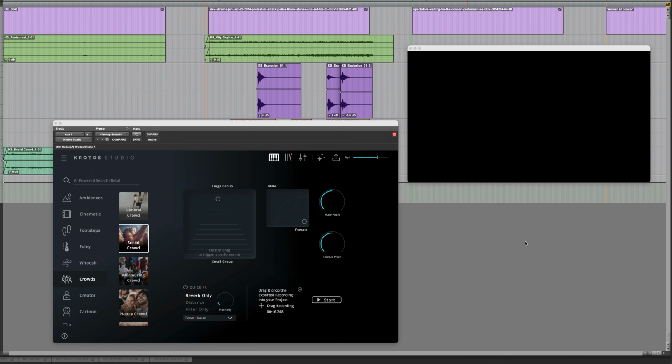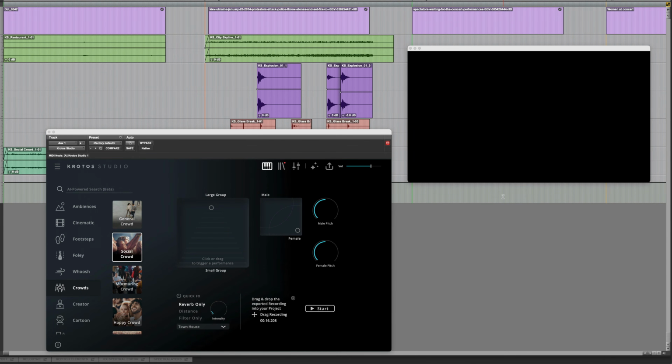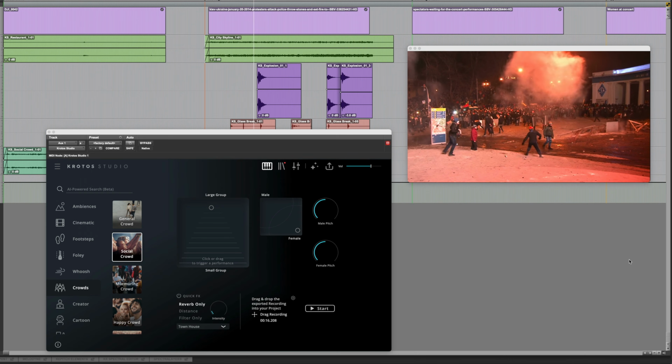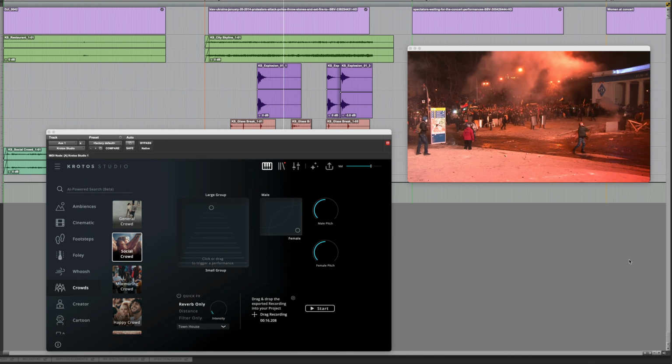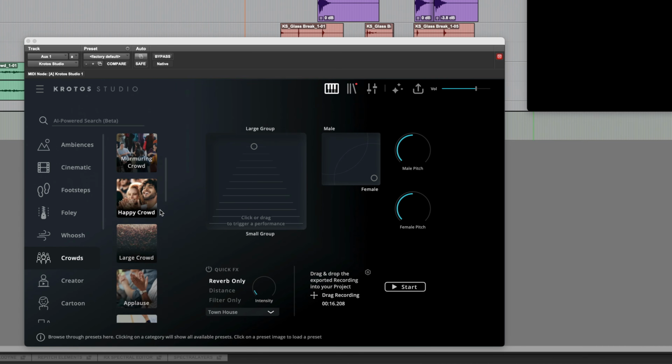This is some footage of a riot, and I've already used Krotos Studio to add a general city background with some sirens and so on, a few explosions, and also a few glass breaks. But it still needs the crowd. Here's what we have so far. Okay, so it's getting there, but of course we need a suitable effect.